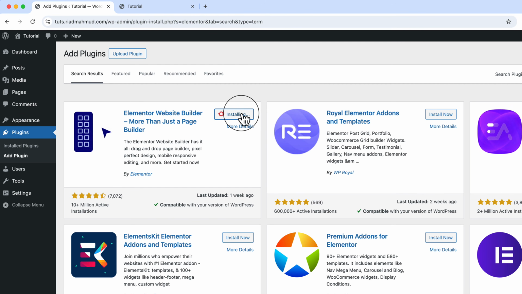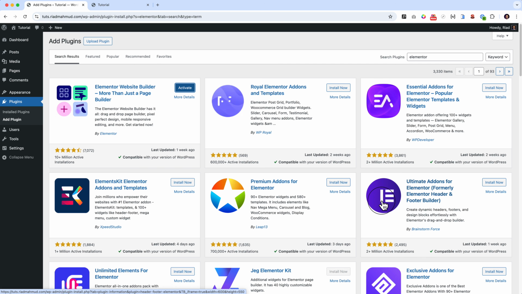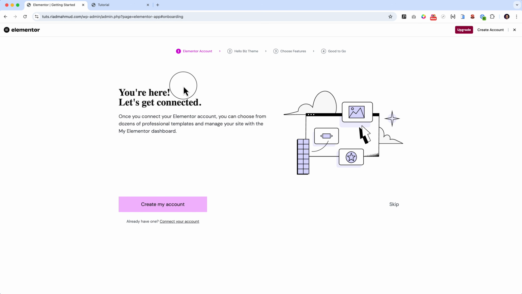So click install now. This is the Elementor plugin, the official plugin, this one. There are lots of Elementor add-ons that you can see here. We will explore them one by one later when we create more videos regarding Elementor. Now click activate. When you activate Elementor for the first time, it will ask you to create your account on their official website, to fetch the pre-built templates to install inside your website. But as of now, we are not going to create a website. We are going to explore and understand how Elementor works, and that's why I'm going to skip this part.